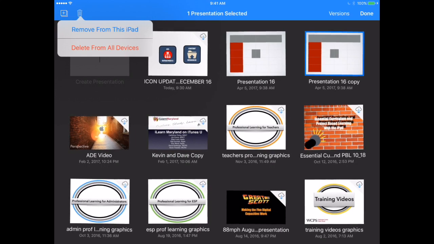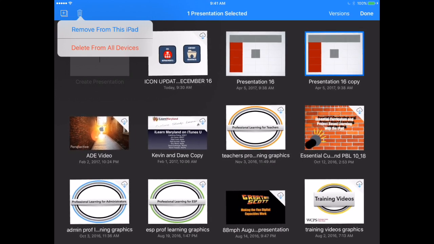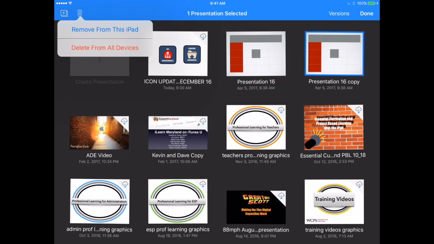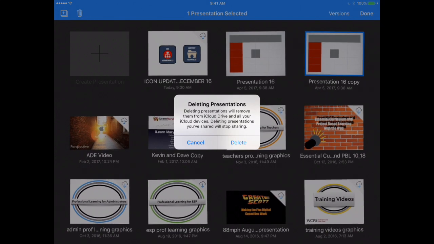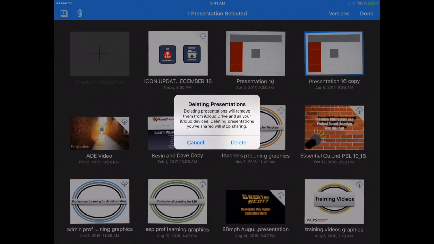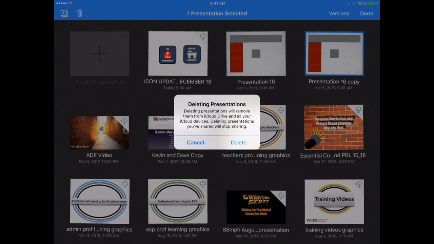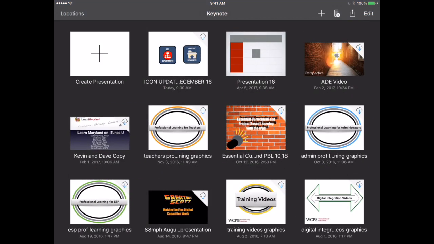You'll notice that several other presentations have a cloud with a down arrow. That means it's available on iCloud Drive to download onto my device. Currently, that is not downloaded onto my device. So if I would want to remove this, I can remove it from all devices, and that's what I would choose to do. It will tell me it's going to take it away from all iCloud Drive, and this will only apply if you have iCloud Drive turned on.